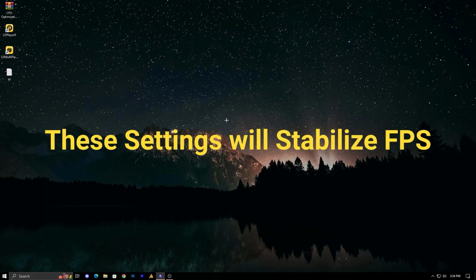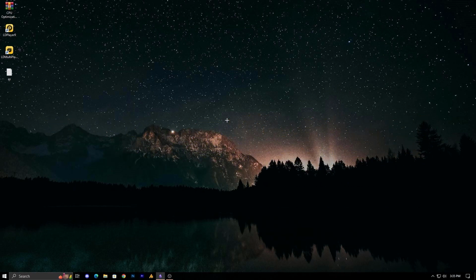Even I'm using these settings because my CPU has quite a bit of bottleneck with my GPU. So that's why. I hope this will work for you.